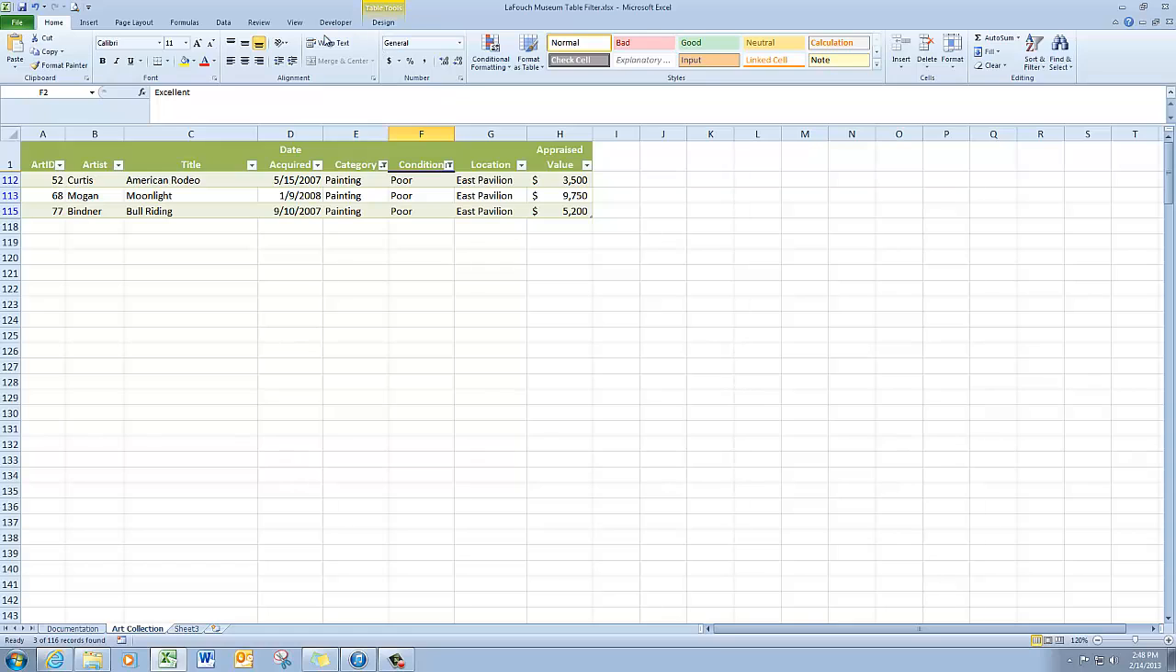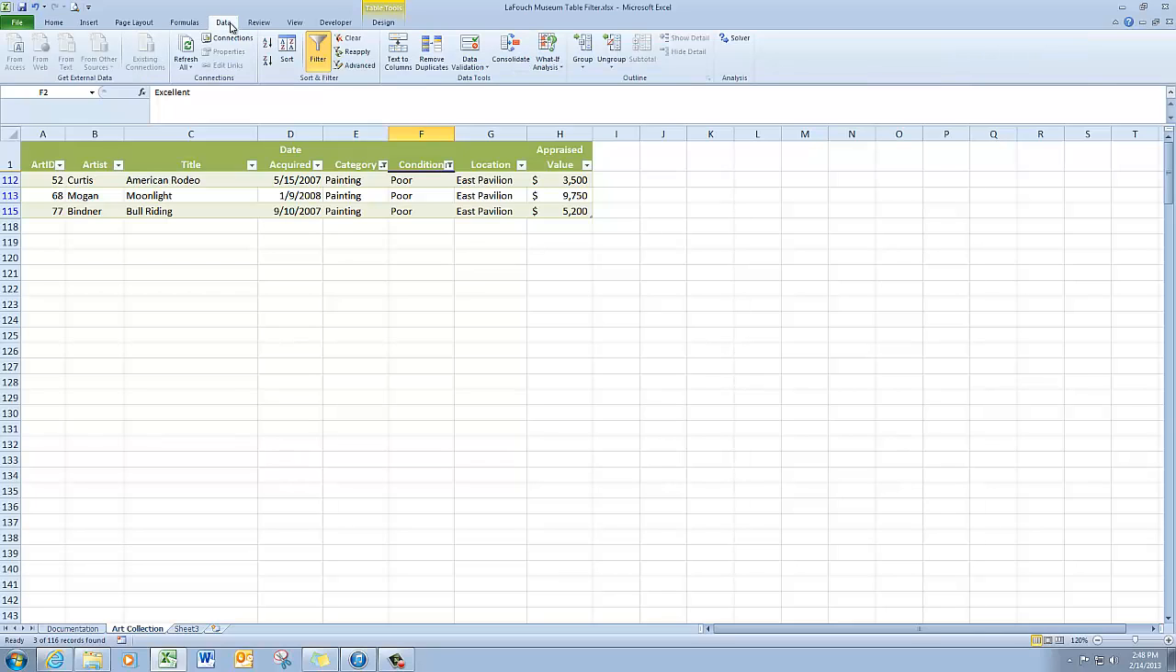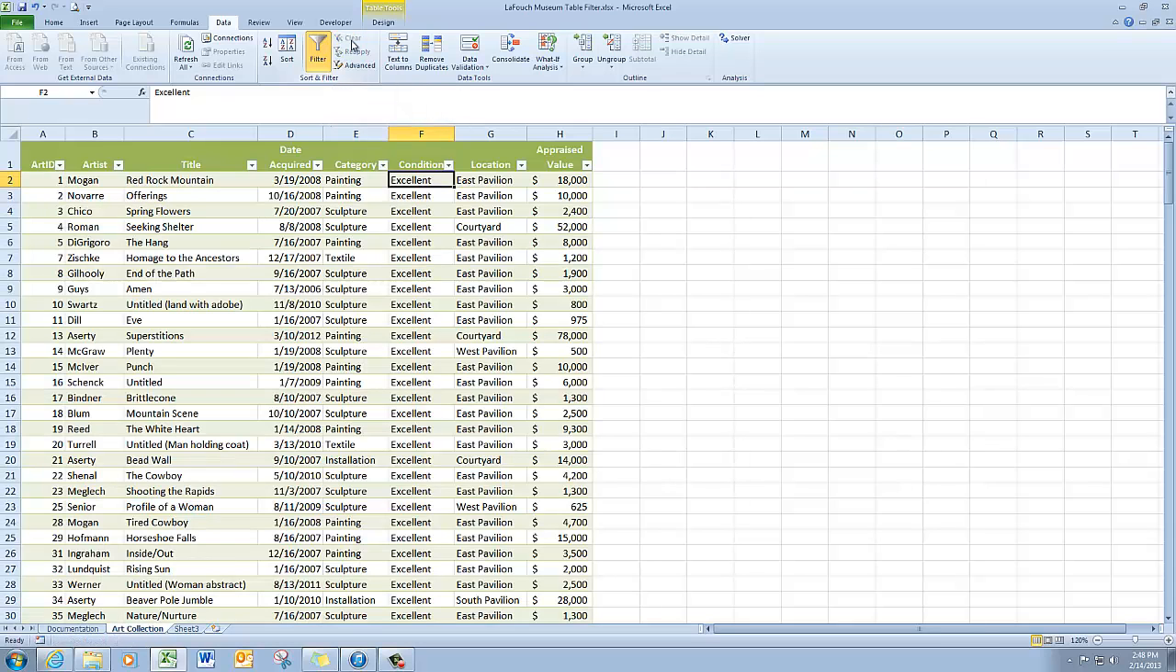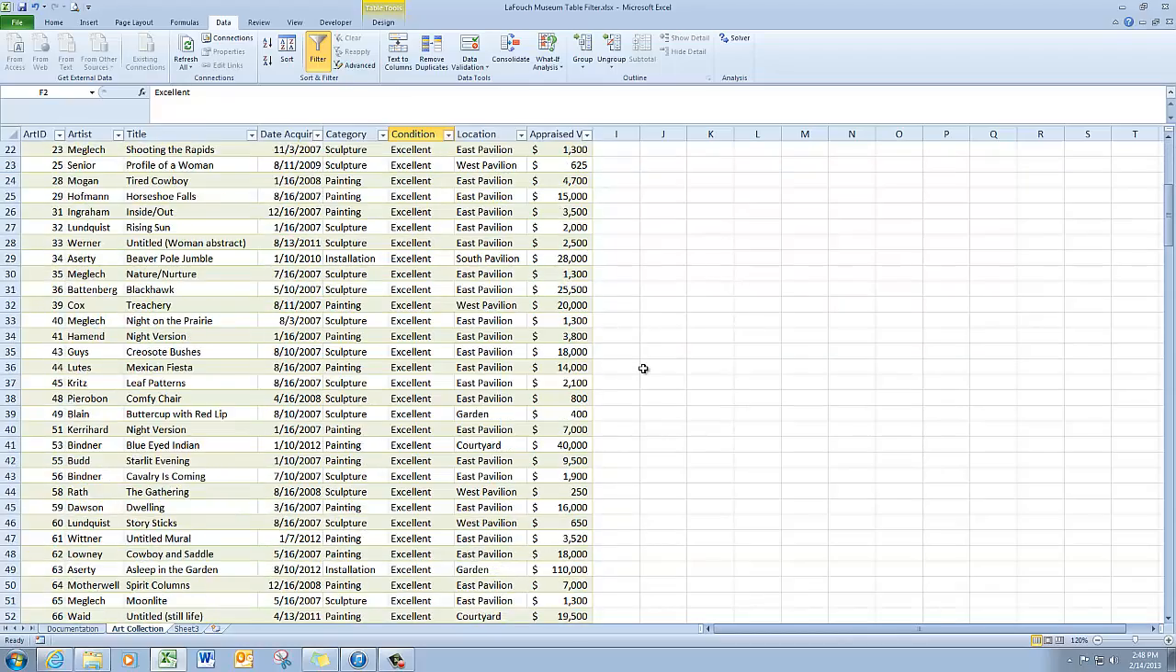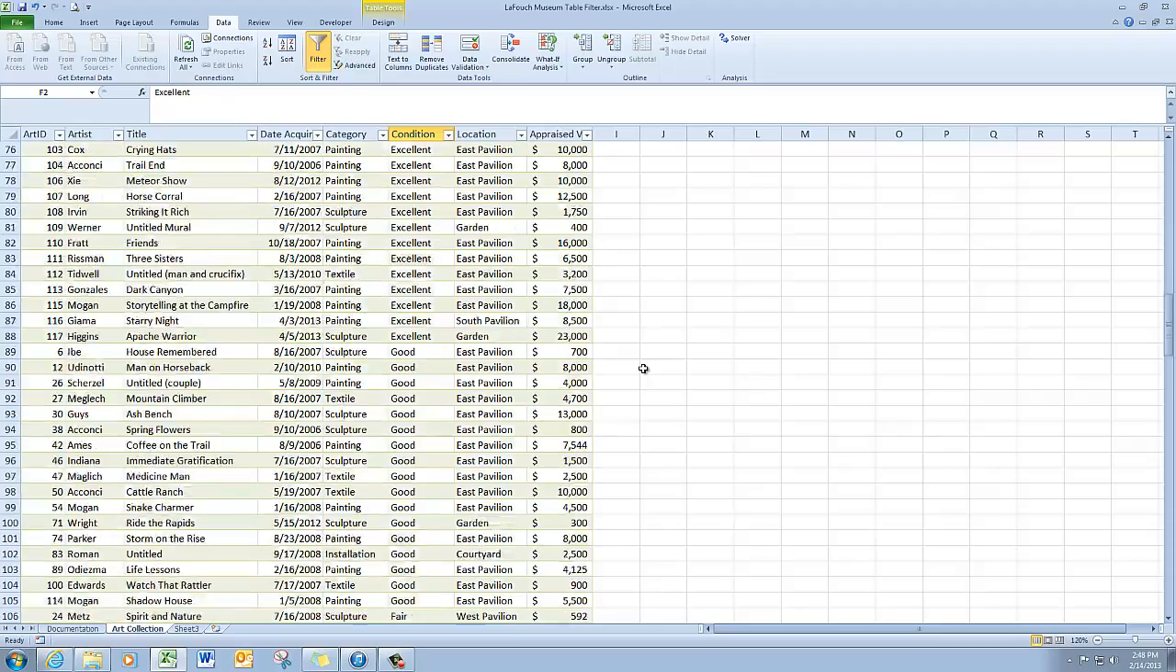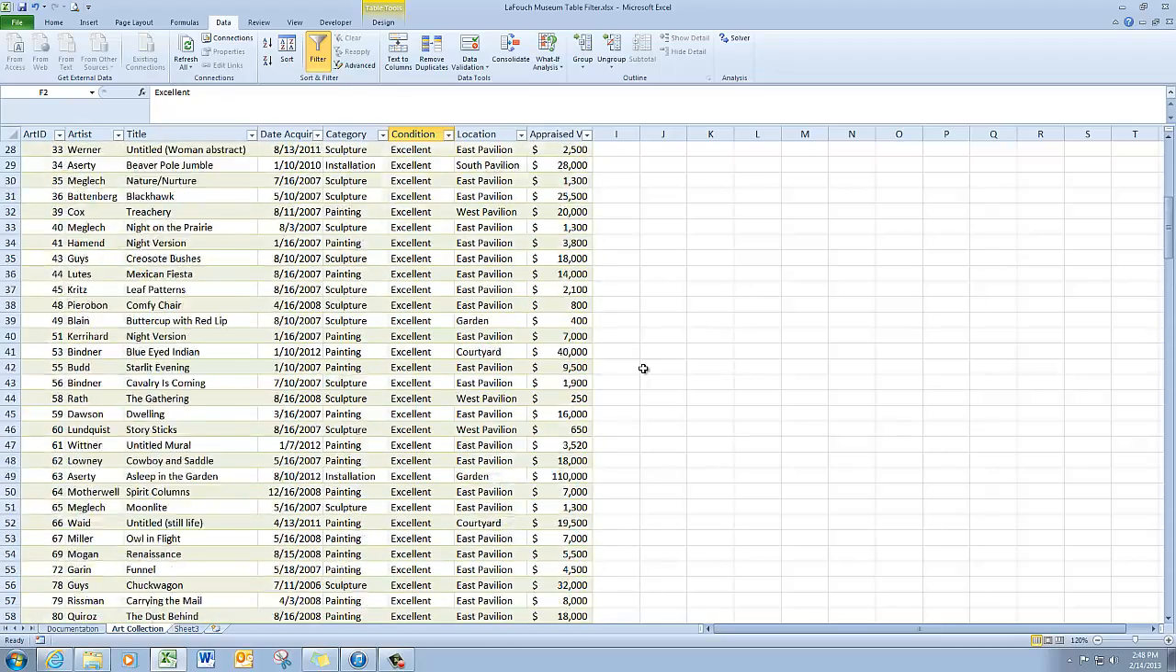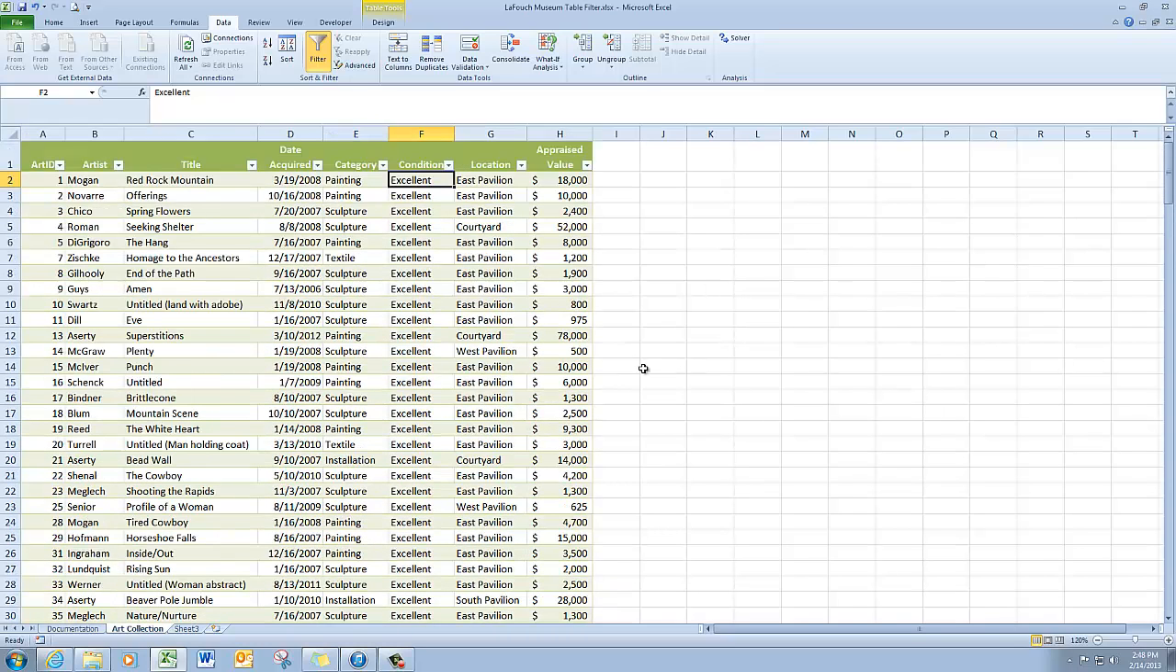Once I'm done with the filters, I can then click on the Data tab and click Clear to remove those filters. So I'm back to the point now where I can see all of the information in the table. So filtering the information in the table just temporarily takes away the stuff that I don't want to look at.